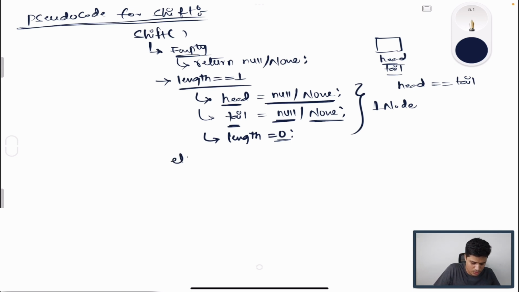Now let's handle the otherwise case where we have more than one node in the singly linked list. In that case, like I mentioned previously, we will simply update the head to whatever next node we have from the existing head of the singly linked list. This is the head node and this is the tail node. Let's assume that we have 3 nodes on a singly linked list and we have to delete the very first node. If we want to delete it, we will simply move the head to the next node.